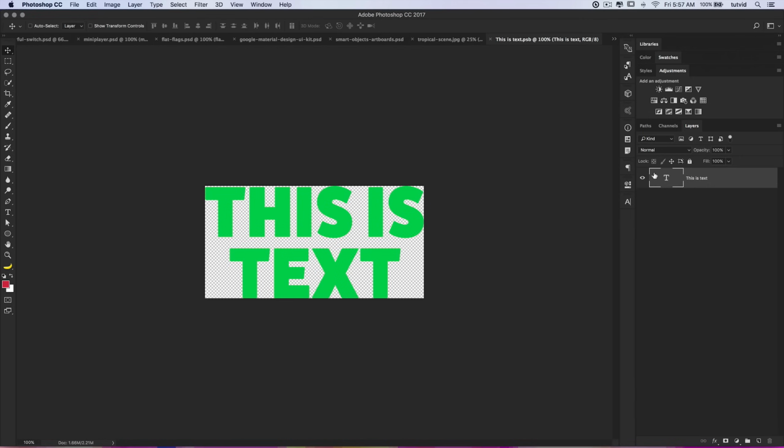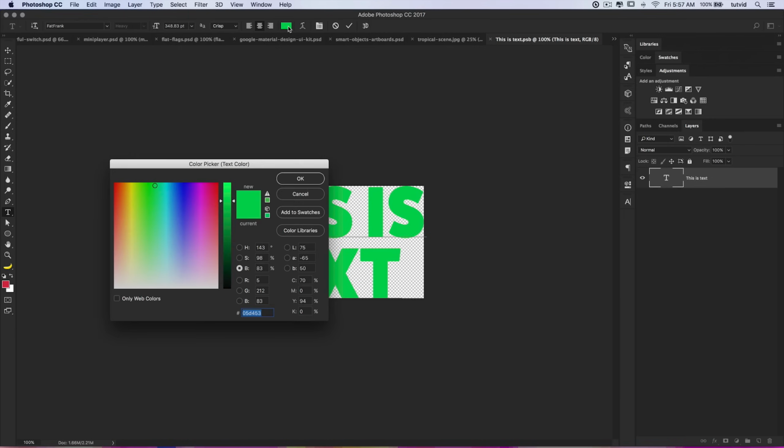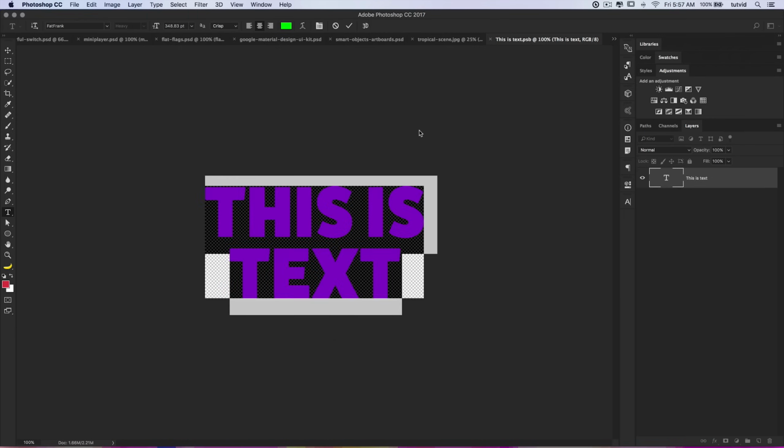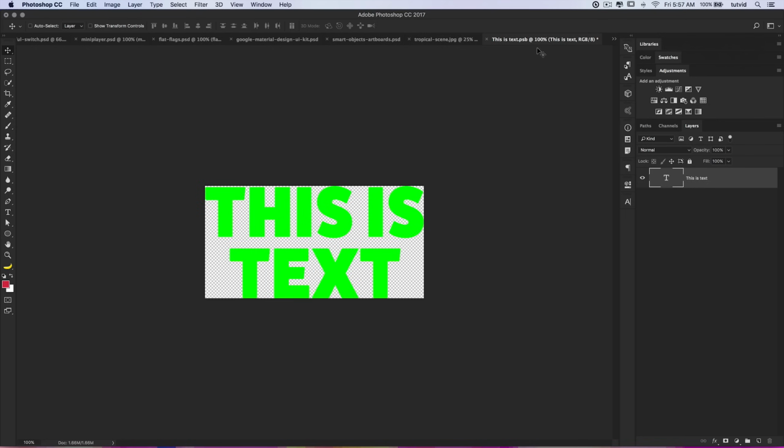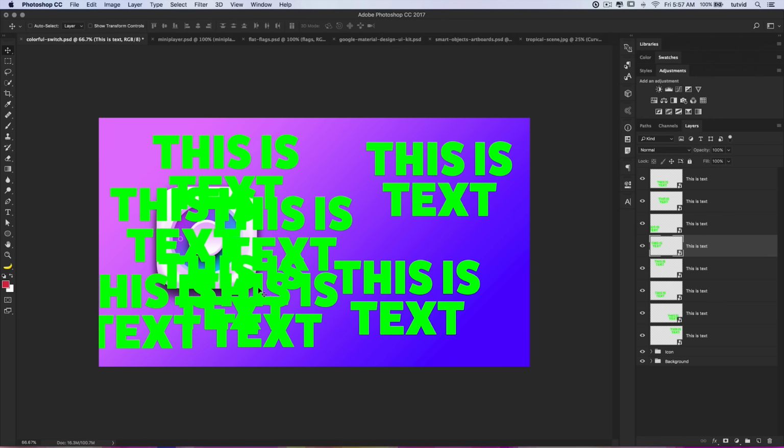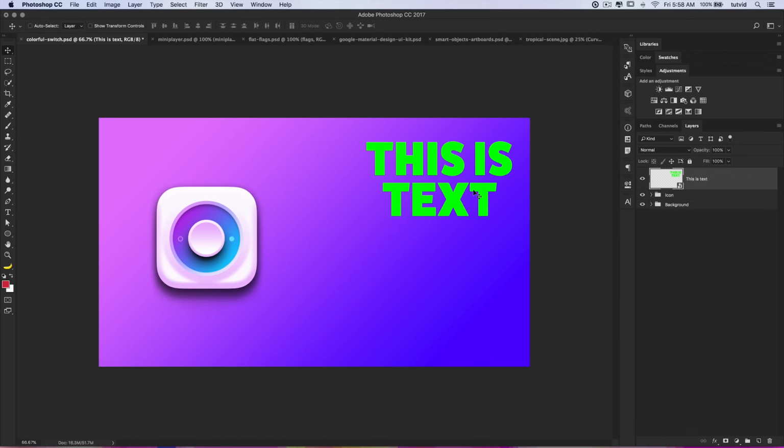Double-click. Here's our text layer. We can double-click on that and change the color of it. So let's change it to a vibrant lime green. Hit OK. Hit the check icon to commit the change. And then you have to save this .psb. Command or Control S. It's going to save it. It's a temporary file on your computer, so you don't have to find a place to save it. Close it. And all the instances of text have automatically updated. So that's a huge advantage to working with smart objects.